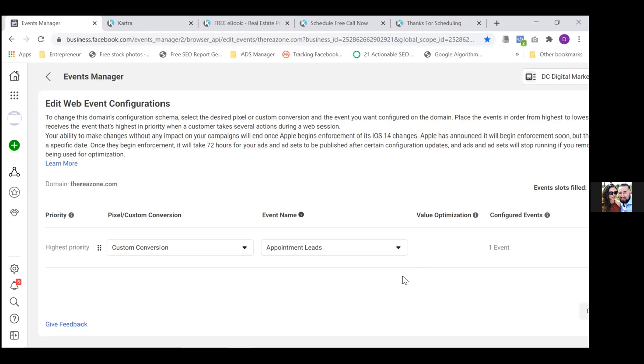Okay, so that was installing the pixel. That was setting up your custom audiences. And then this part is the custom conversion. So really from this point on, it just comes down to editing those pages, editing those Kartra pages, getting your ebook, and that's it. And then once you have that knocked out, then that's when we can go run some ads.